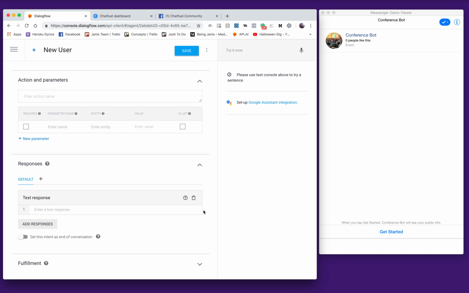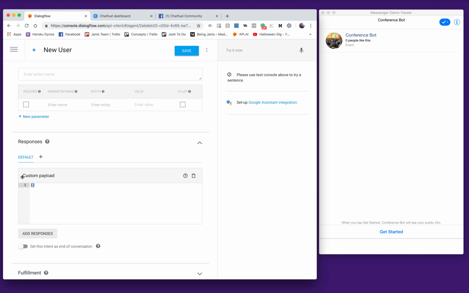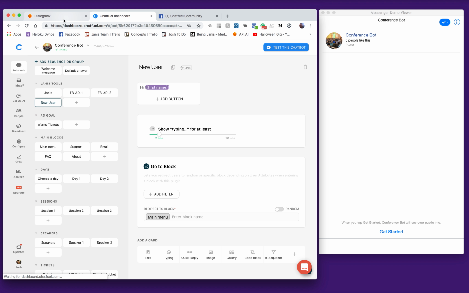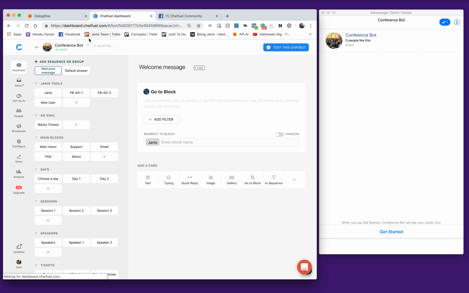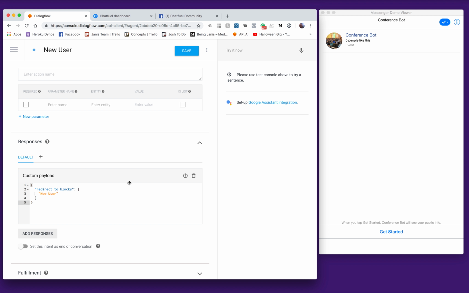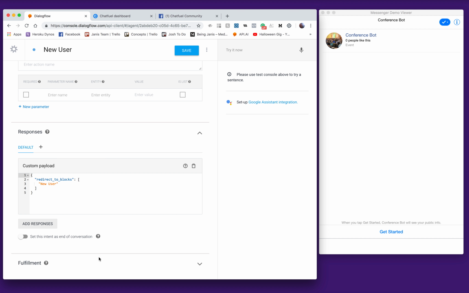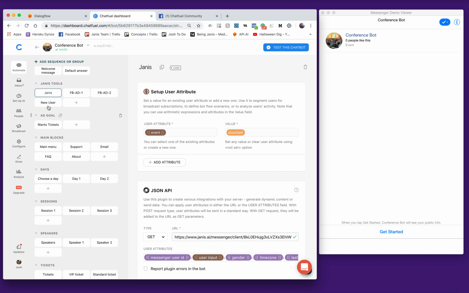Finally, all we need is a response. We don't need a text response. We just need a custom payload, and we're going to want to redirect. I'm going to paste this in because it's faster than typing it out, but this is going to redirect to our new user block, which is here, new user. So real quick, I'm going to review. User clicks Get Started, they're a new subscriber. It's going to hit your welcome message. Then the welcome message is going to redirect to the Janis block. The Janis block has this user attribute with the value, doorbell, that gets passed along in the JSON API. That's going to hit Dialogflow. It's going to hit this intent, there's our value here, and it redirects to our new welcome message called new user.